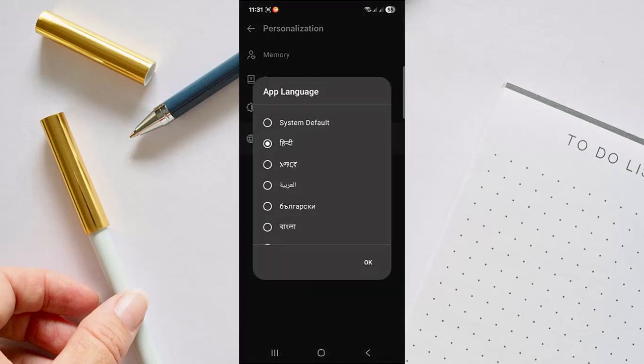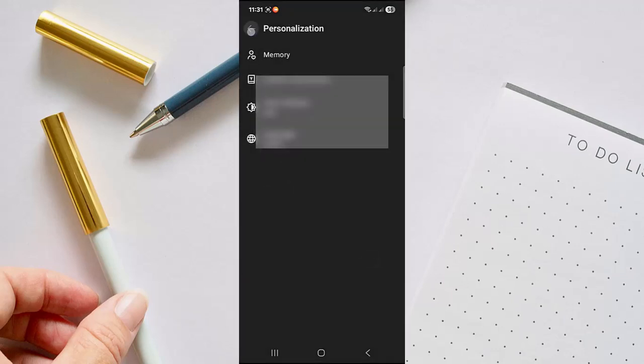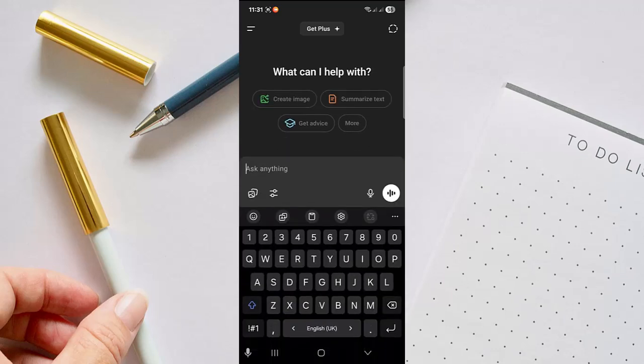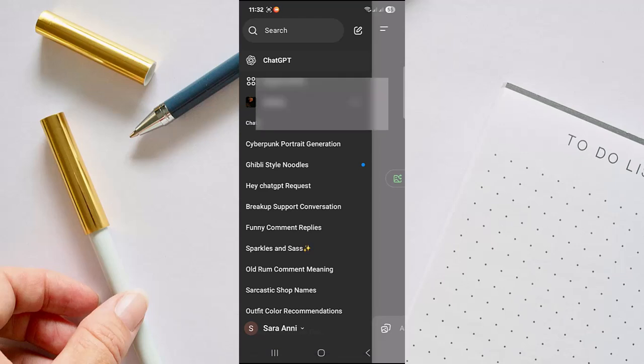So as you can see, if I go back, it will now show me everything in Hindi. So yeah, this is how you can do it too.